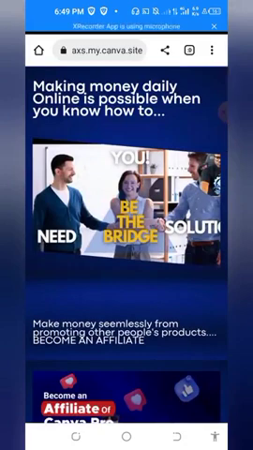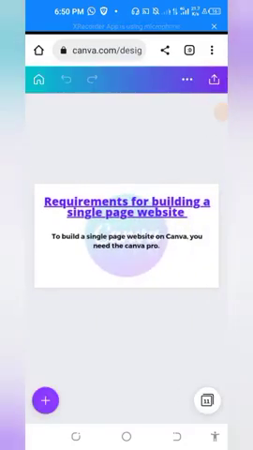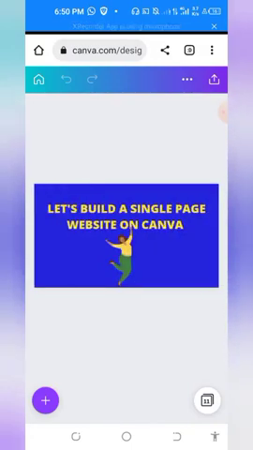Let's continue. Now, what are the requirements for building a single page website? To build a single page website on Canva, you need a Canva account and the Canva Pro version. You cannot do all these things with the free version. All right, so these are the two things you need. These are just the requirements. Now that we have gone through knowing what Canva is, what a website is, even what a single page website is and its benefits and how it can be monetized, let's build a single page website on Canva.